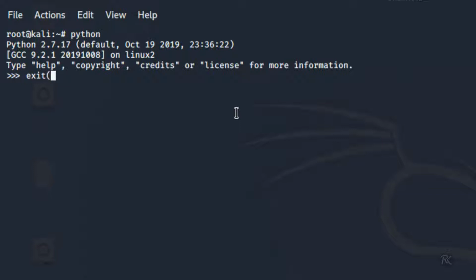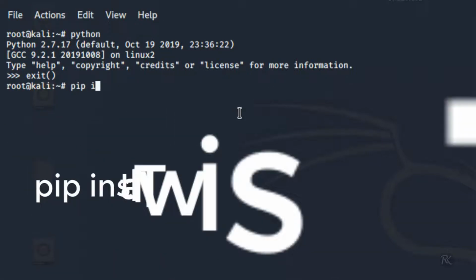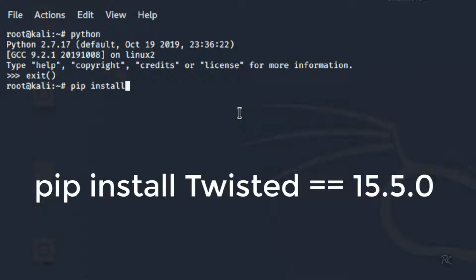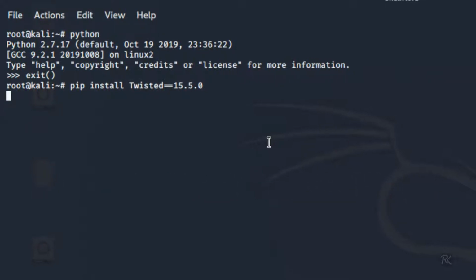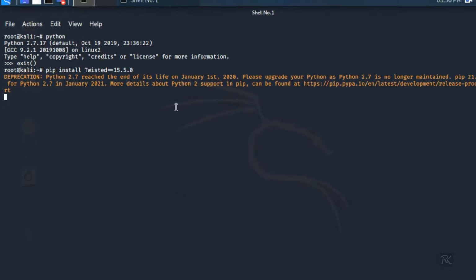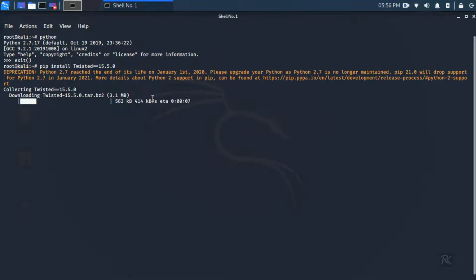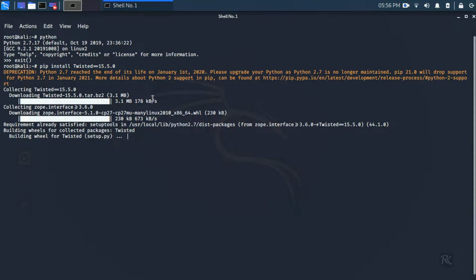First you have to install this package named twisted, so give the command pip install twisted 15.5.0. This twisted will allow you to create an HTTP, SMTP or a proxy server with very minimum effort, and we are installing this twisted in an older version of Python because I think there is no twisted package for your latest version of Python.